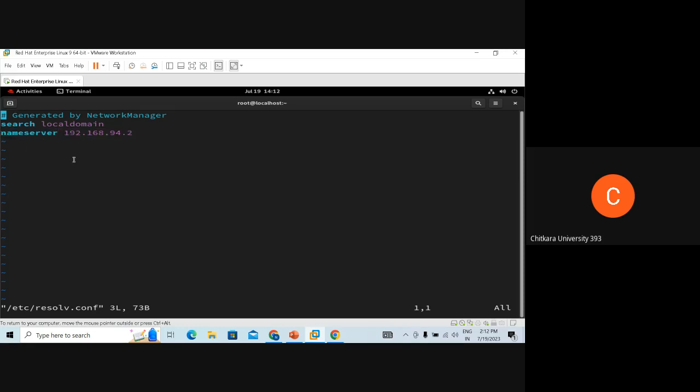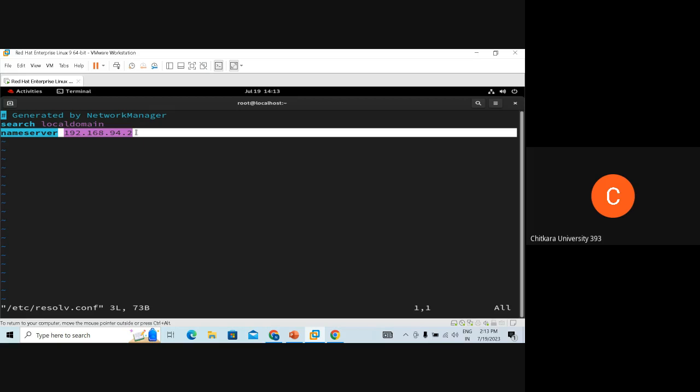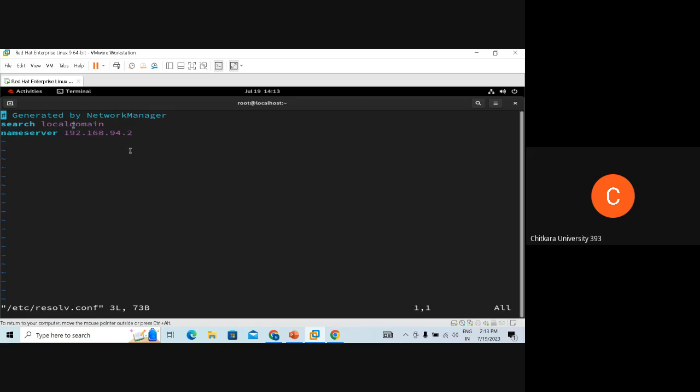This name server means the server which resolves the DNS name. It will be the DNS server, and this will be the address of the DNS server, 192.168.94.2. In my case, it is the address of my local system. So it is giving such a local domain. Local domain means your local server, your local group.